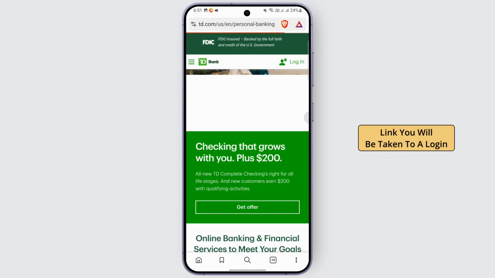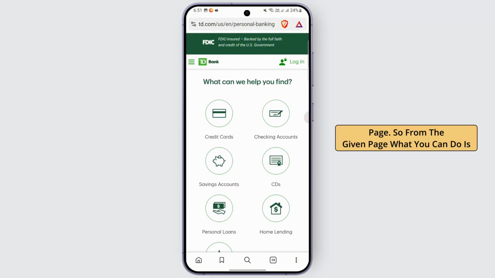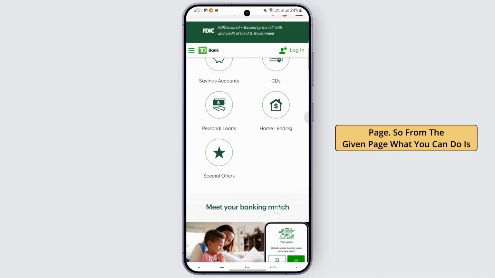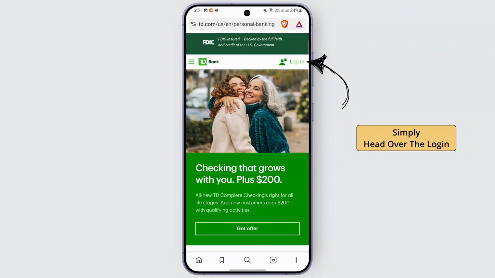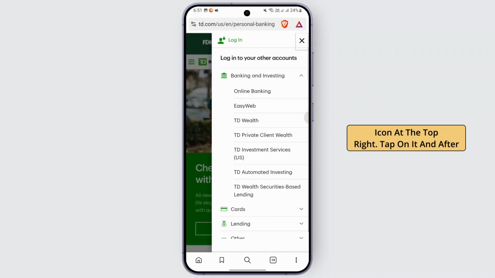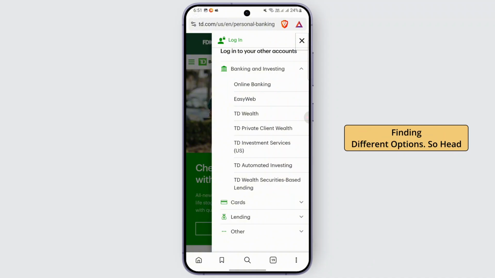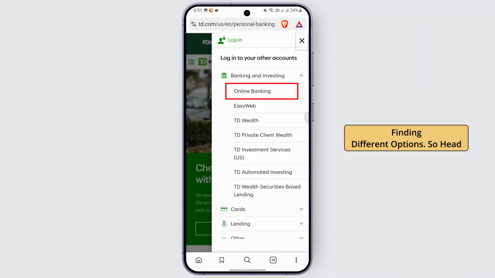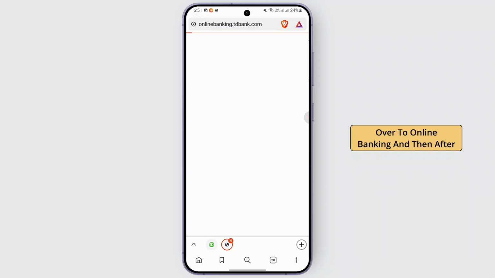After tapping on that link, you will be taken to a login page. So from the given page, what you can do is simply head over the login icon at the top right, tap on it, and after tapping on it, here you'll be finding different options. So head over to online banking. And then after heading over to online banking, what you need to do is wait for the screen to load up.